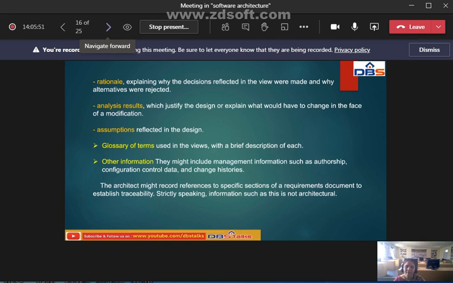This will include rationale. It explains why the decisions reflected in the view were made and why alternatives were rejected. So that is the rationale. Analysis results justify the design or explain what would have to change in the face of a modification.